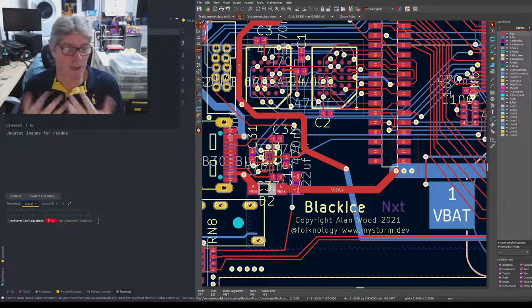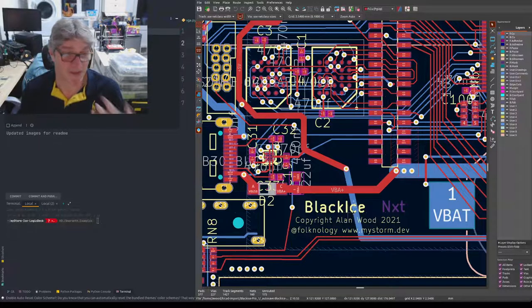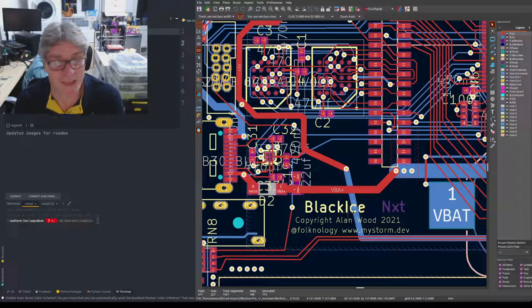So I thought, oh, NXT, that's a good abbreviation. And it really basically says what it is. This is the next generation of BlackIce. The next generation being the logic bus stack, if you like. So that's what we're going to call it, unless there's any big objections. And I do need to get it sorted because I want to order these PCBs this week. So BlackIce NXT or BlackIce Next, you can pronounce it either way you like.